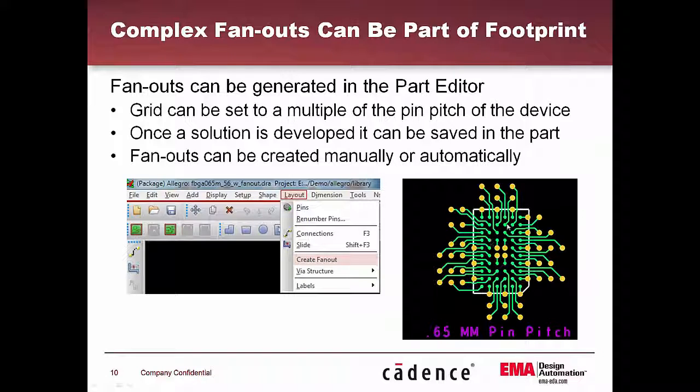And also, I might have multiple parts on the board that employ this same footprint. So by placing it as part of the land pattern, that solves that problem for me. And here, I'm just showing you a screenshot in the actual footprint editor. You can also employ the Create Fanout tool there as well. And then, of course, as I mentioned, once a solution's developed, you can save that as part of the part.